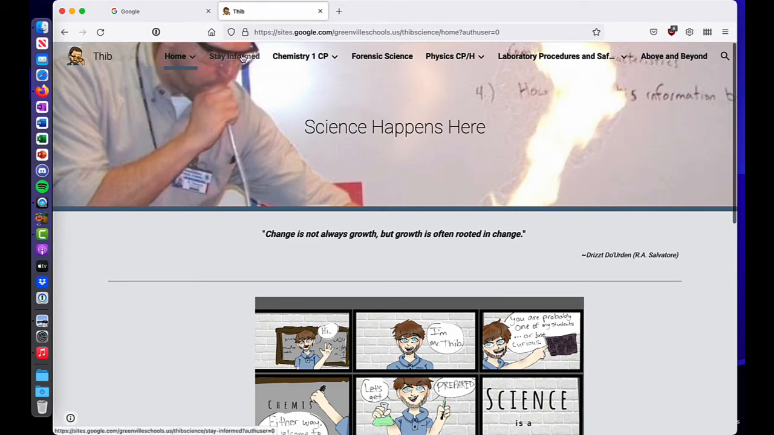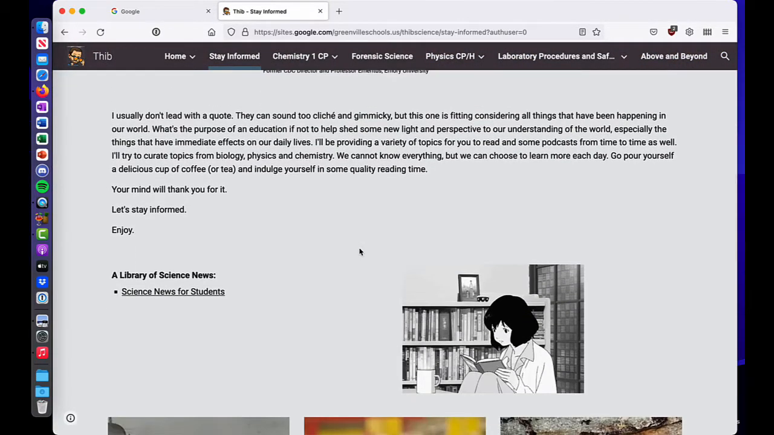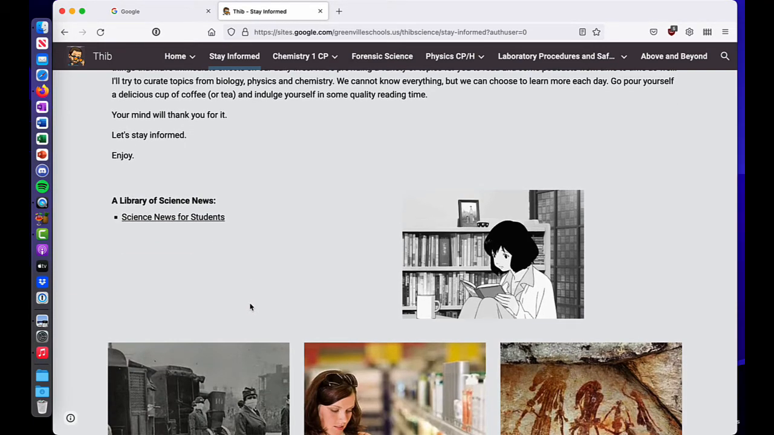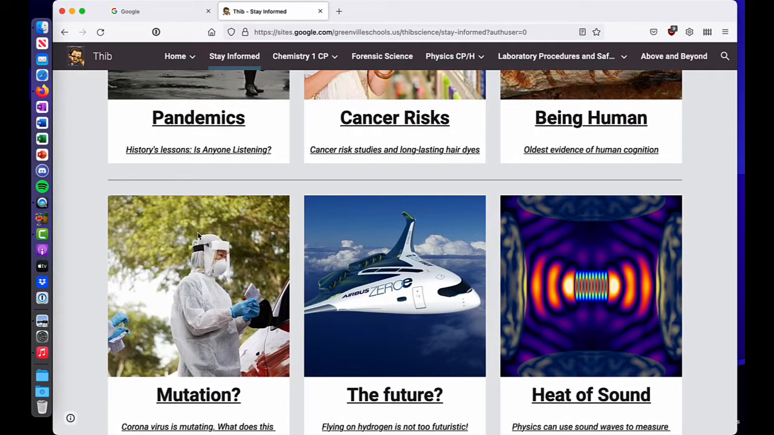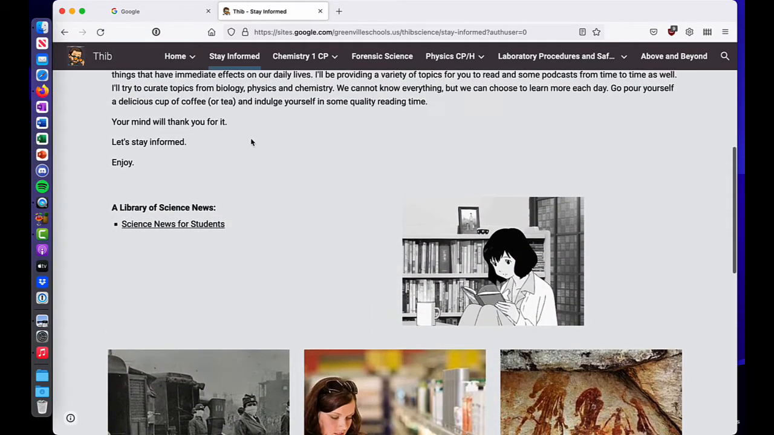And stay informed. This is just a quick little repository where I've got some news article sites dealing with science for students to read that I think are interesting. This Science News for Students is a good one-stop shop to get started and get some information on a variety of things. And then I've curated a few things that I find interesting, biology, chemistry, physics type stuff that's here. And I'll change this from time to time as well.